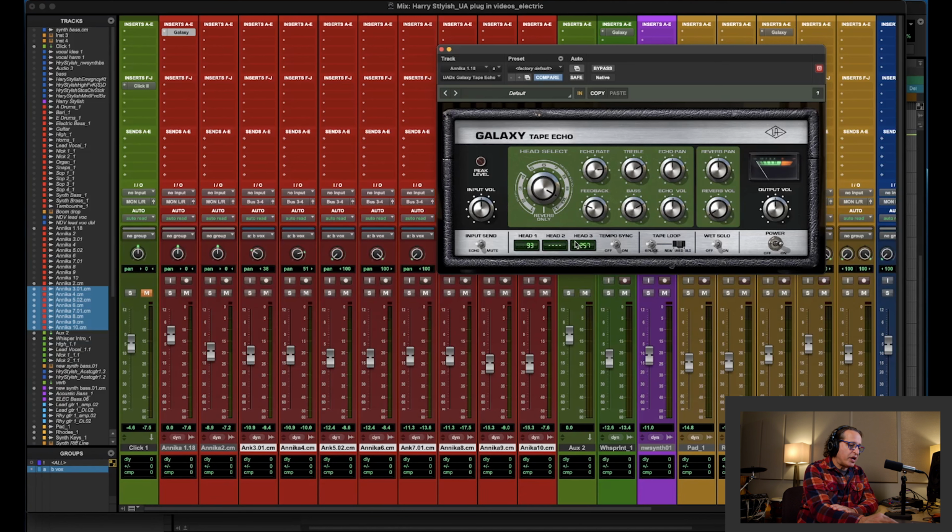Down here at the bottom of the plugin, right next to the three head boxes, you have the tempo sync switch. You can switch from milliseconds to a time-based thing like eighth notes, quarter notes, and so on.